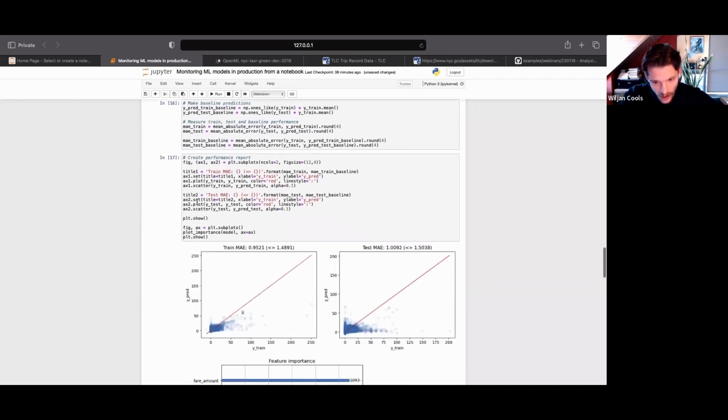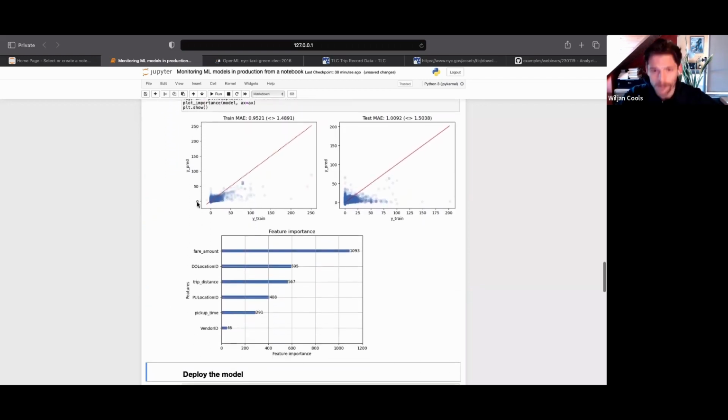Quick report to check how that model performed. So we have the training performance here, which is almost 1, and then a test performance 2. So that means that the model is actually not that overfitted on the training data, and we're still doing significantly better than just predicting the mean.